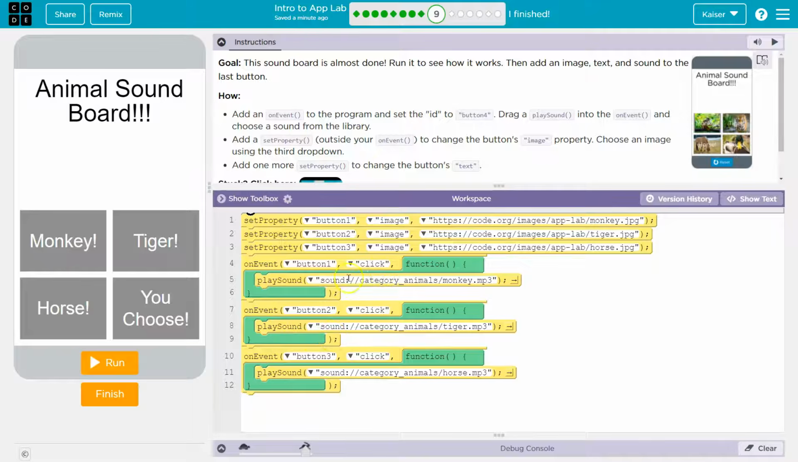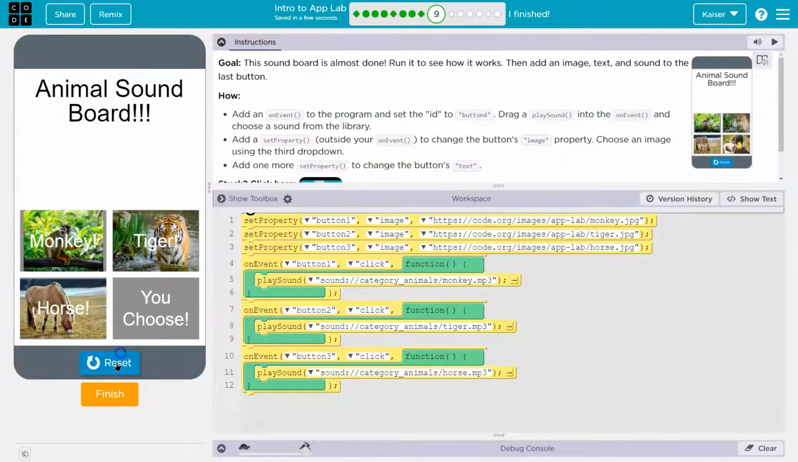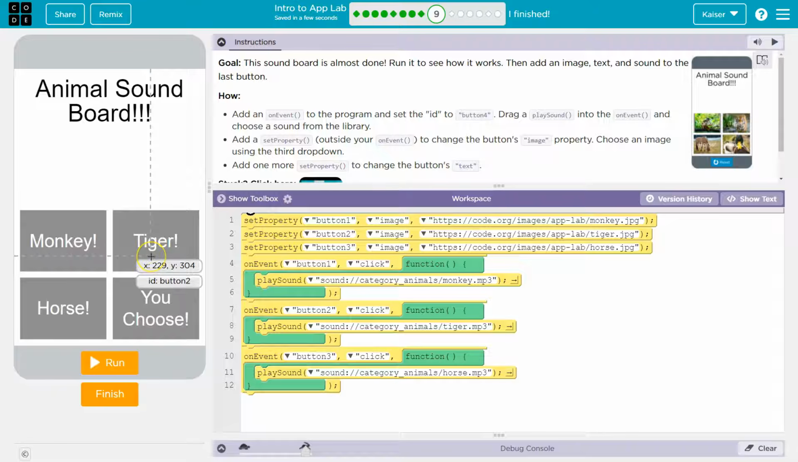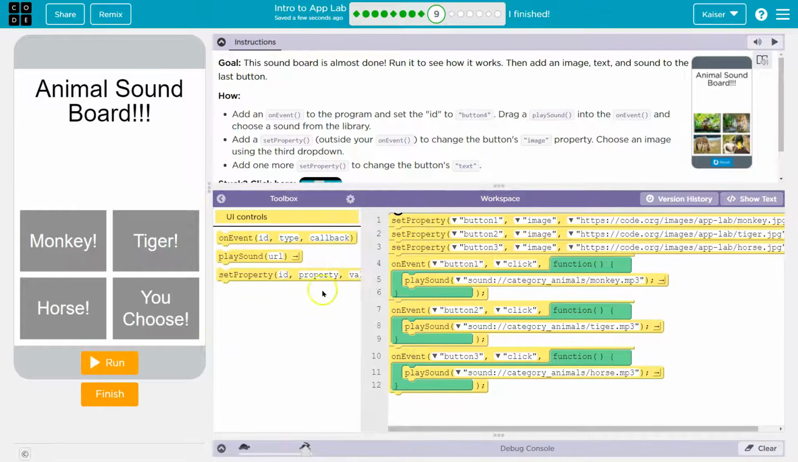So, remember how on event works: everything inside of this green thing gets triggered and happens. If, on the event that the button 1, if I hover over the word monkey, you can see that's on button 1. If I hover over the word tiger, now if you're running this won't work, but if I hover over the word tiger, you see it says button 2, horse is button 3, so you choose is button 4. All right, so let's start with that.